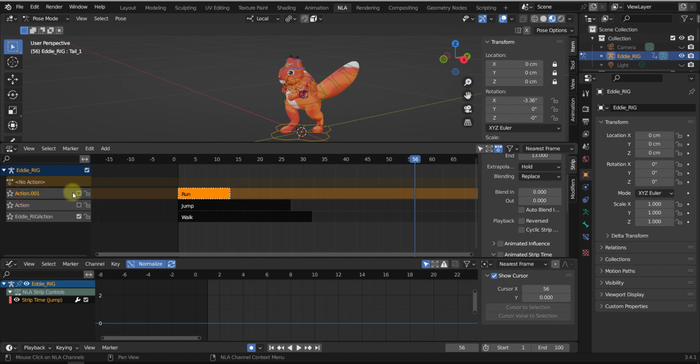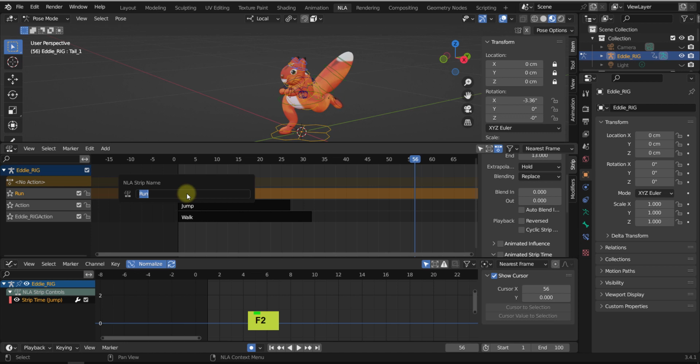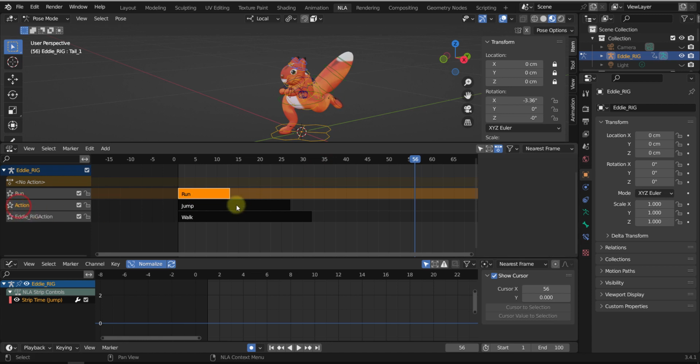If you are selecting a track, let me make this active again. If you are over a track and you double click, you can rename the track. So that's the run. There we go. The run itself, if you press function key 2, then you're renaming the strip. All right. The strip is actually the clip. Okay, so this one is action. Of course, we want to make it jump. And we have this Eddy rig action, which is just walk, whatever.